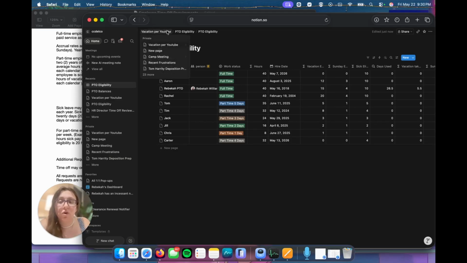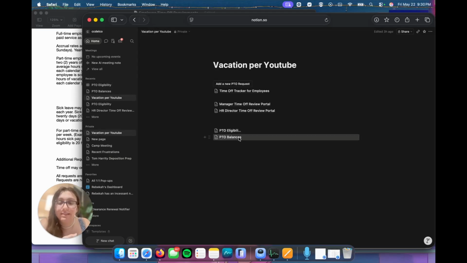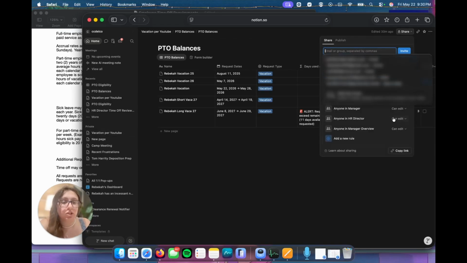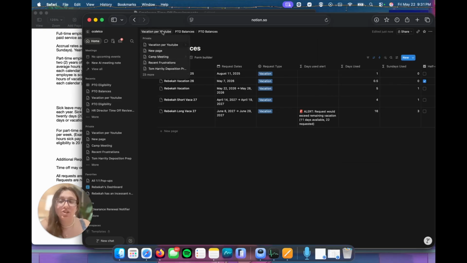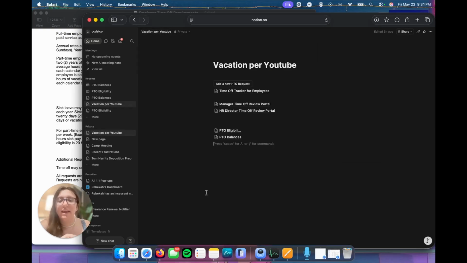You would do the same thing over on your PTO balances page, make the same changes to those page level permissions specifically for the property person requesting, and you're good to go. You have a full-fledged, ready to operate entire vacation module, everything from the requests to the computer behind the system, all of it's ready to go.